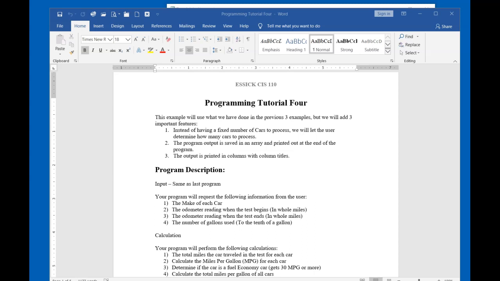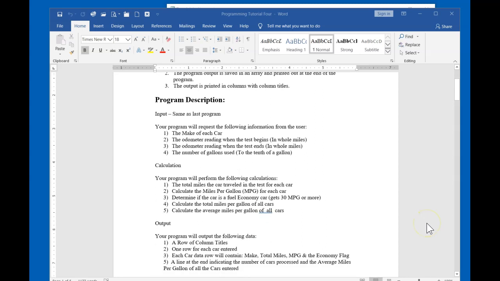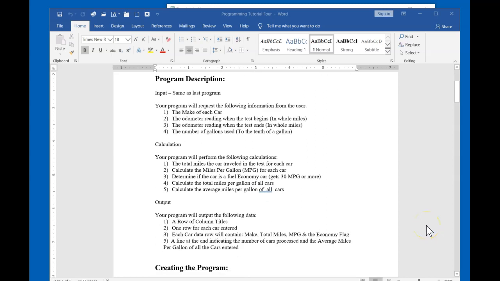So in your previous program, what you were doing was inputting the information, and then it was printing out right after that. This time it's going to print after you're all done, after you've entered all of the input data. You're going to have the same input as you had in the previous program. The program is going to create the car mileage report, and in that car mileage report you're going to have the same kind of information as you did before.